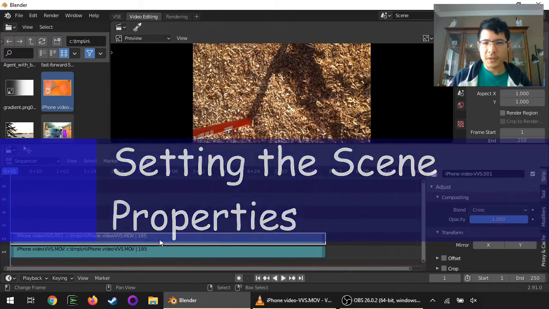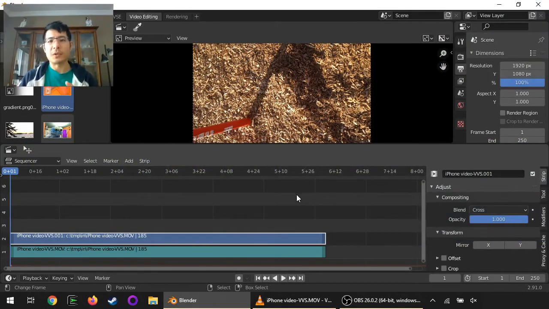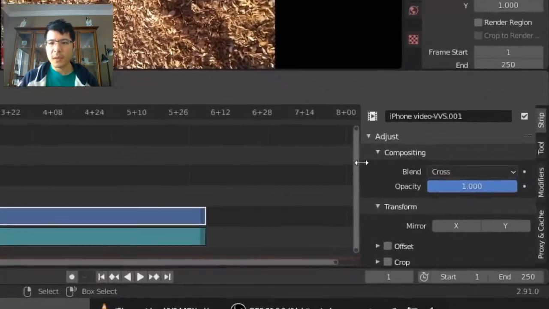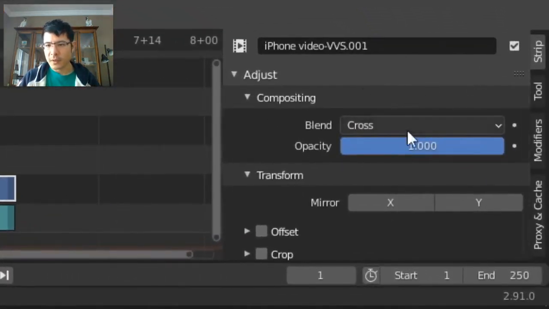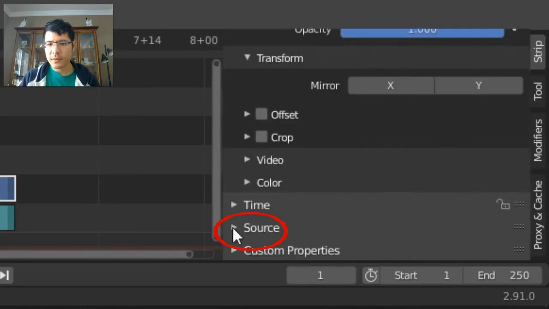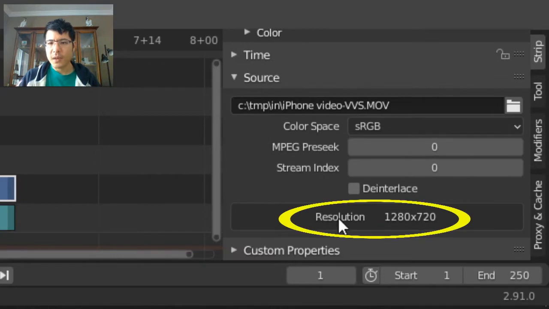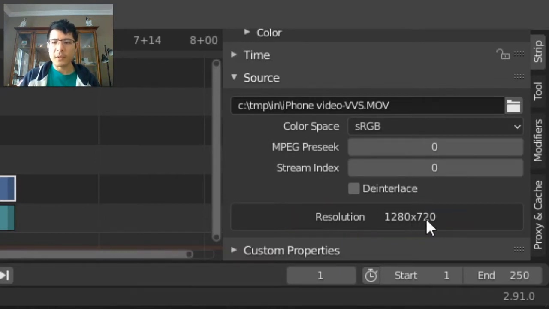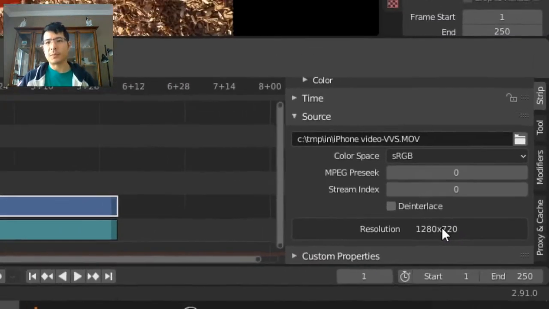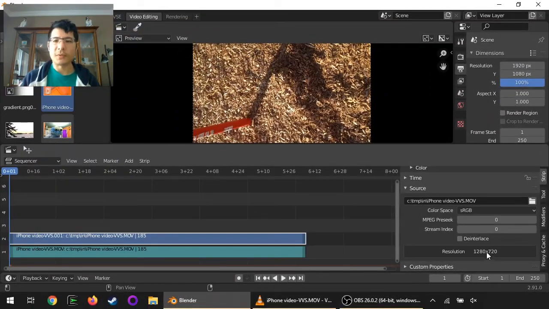You can start by just taking a look and seeing what the resolution should be. So with the video strip selected, I drag this out and I scroll down to the bottom. If I open up the source panel, we can see here that it says the resolution is 1280 by 720. So we want the flip of that. We want it to be 720 by 1280.